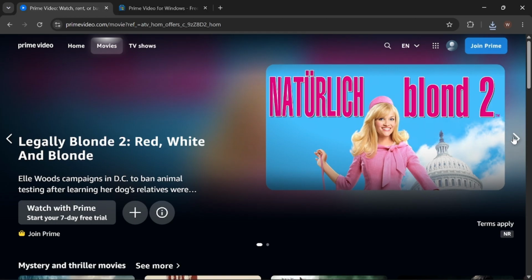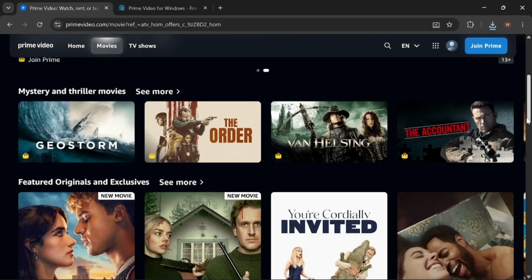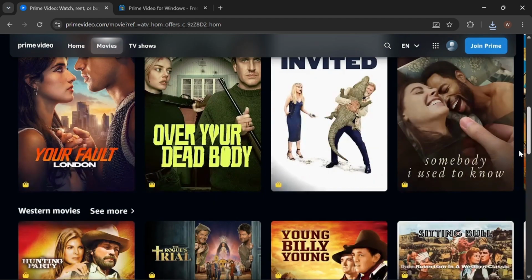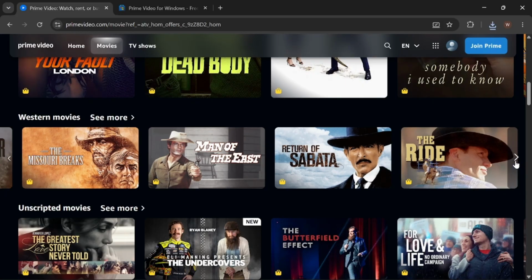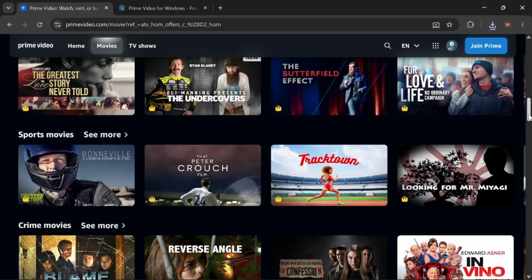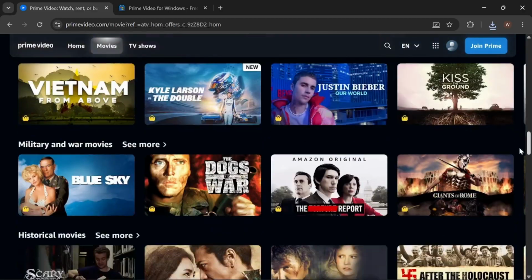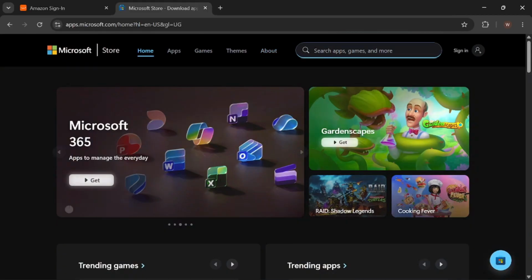Method 2. Install the Prime Video app on Windows. If you are using a Windows computer, you can install the dedicated Prime Video app from the Microsoft Store. Click the Start button on your Windows taskbar, type Microsoft Store into the search bar, and press Enter to open it. Once the Microsoft Store opens, click on the search bar and type Prime Video.